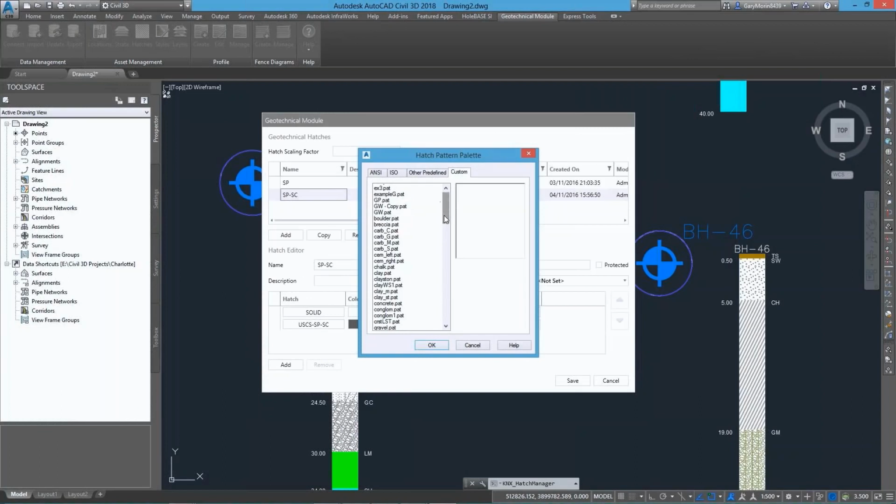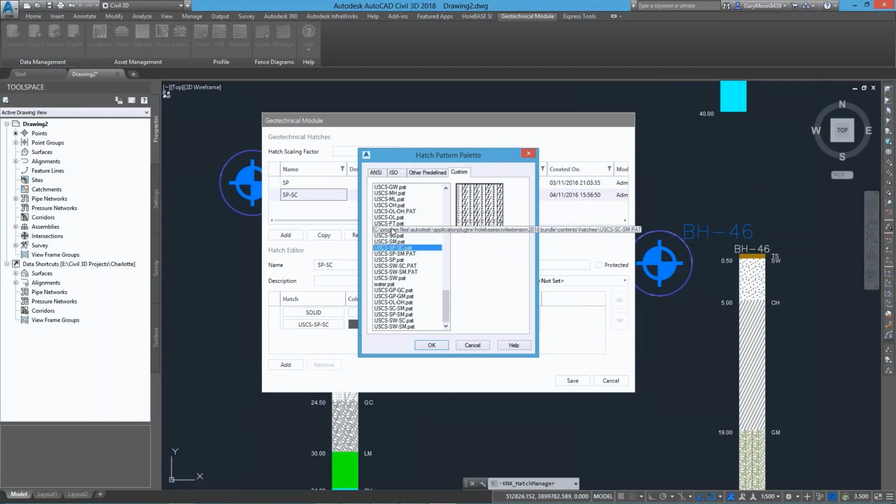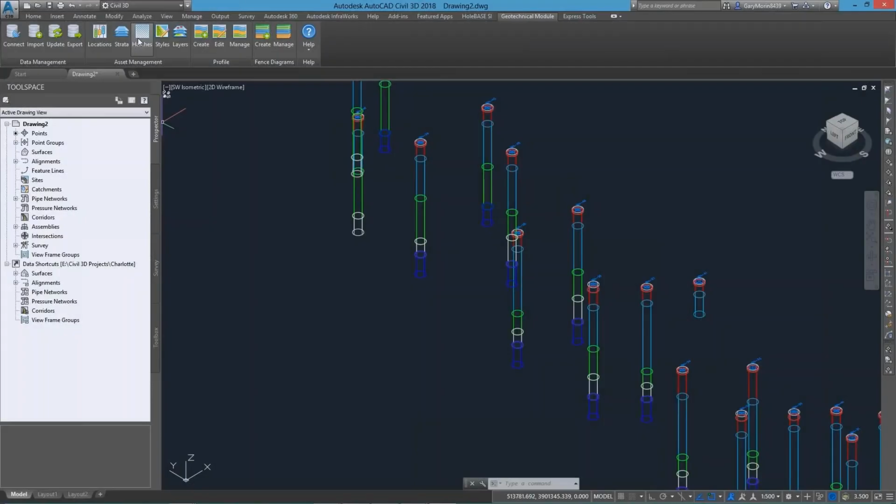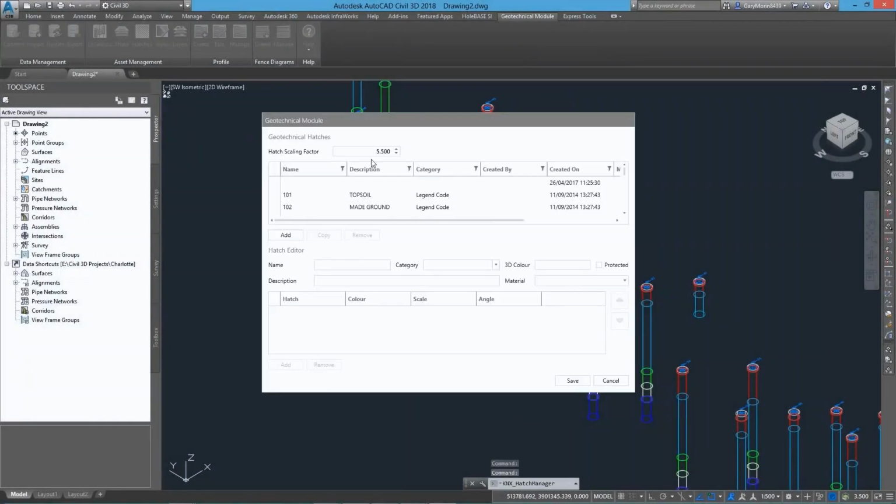So there's one of the ones, and the other thing just to quickly add, primarily for US use, is that we've now added all the Unified Soil Classification System hatch styles onto the system. You will need to configure them, but they are in there ready for you to use straight away.